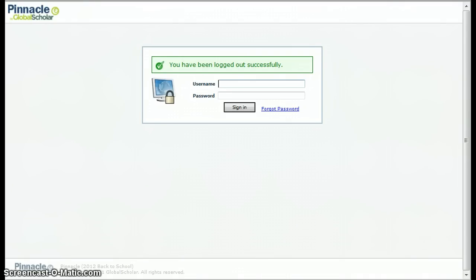I'm going to take a few minutes and show you how to register for classes using the new online system. The system we're using is Pinnacle, so it's the same place as when you go in and check your grades in Pinnacle. It's not Canvas. So you'll need to have your Pinnacle username and password.